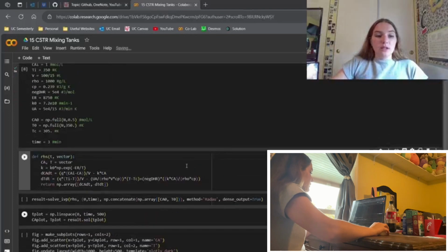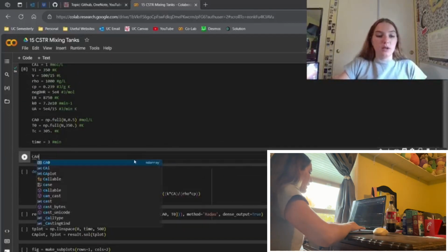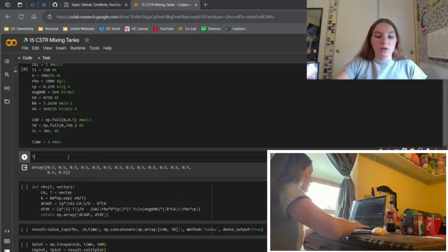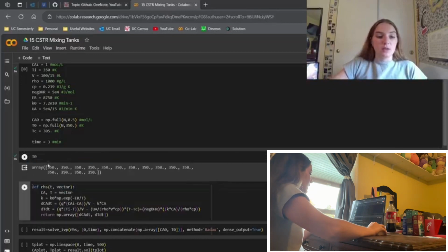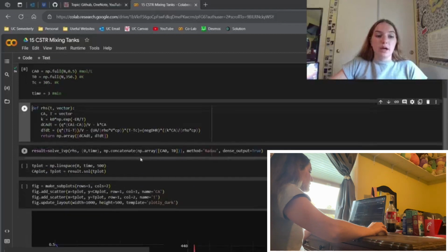Now we can look at our CA naught and our T naught and see that we have an array of 15 0.5s for our concentration. And if we look at our T naught, we can see that we have 15 350s for our initial temperatures. So now we are ready to look at the right-hand side of our equation.